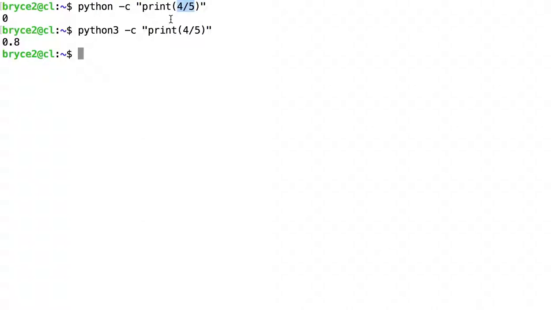And so this integer division takes place by default in Python 2. In Python 3, the default is float division. What's a float? A float is simply a decimal point number, is a good way to think about it. And 4 divided by 5 then evaluates to 0.8.